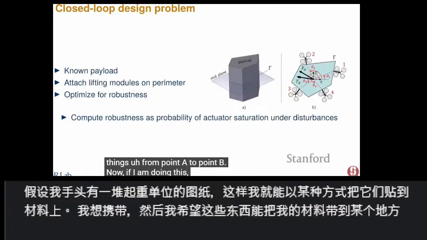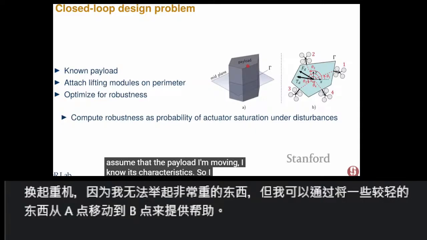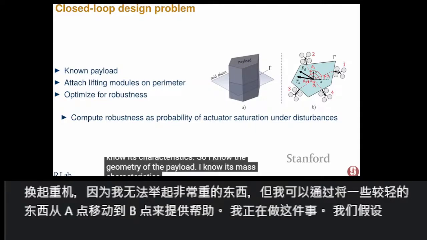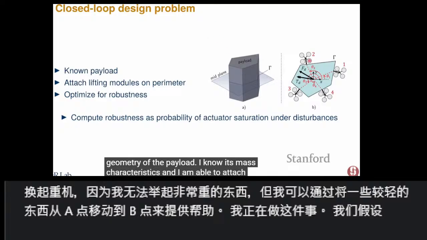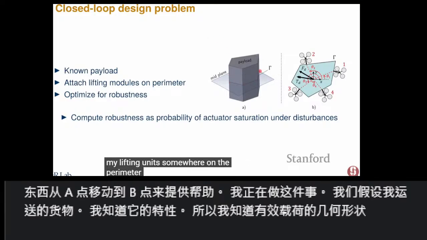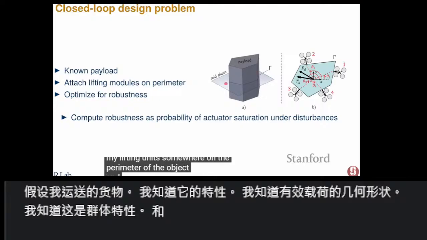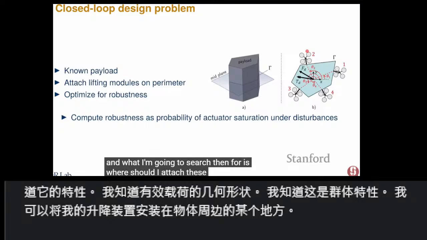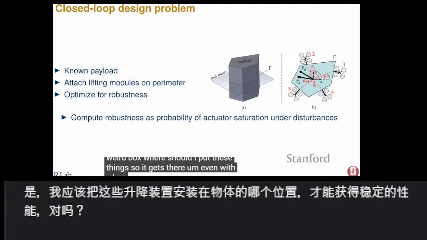Now, if I am doing this, we're going to assume that I know the characteristics of the payload I'm moving. So I know the geometry of the payload, I know its mass characteristics, and I am able to attach my lifting units somewhere on the perimeter of the object. And what I'm going to search for then is where I should attach these lifting units on this object so that I have robust performance, right? Robust performance, I'll define in a second, but loosely, if I want to carry this particular weird box, where should I put these things so it gets there even when there are disturbances?